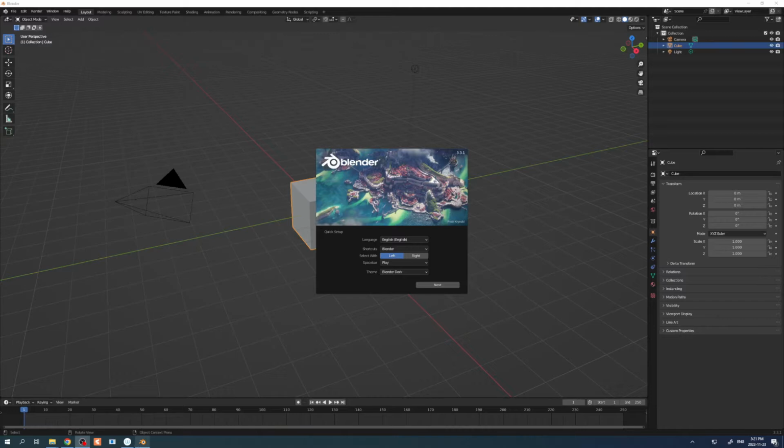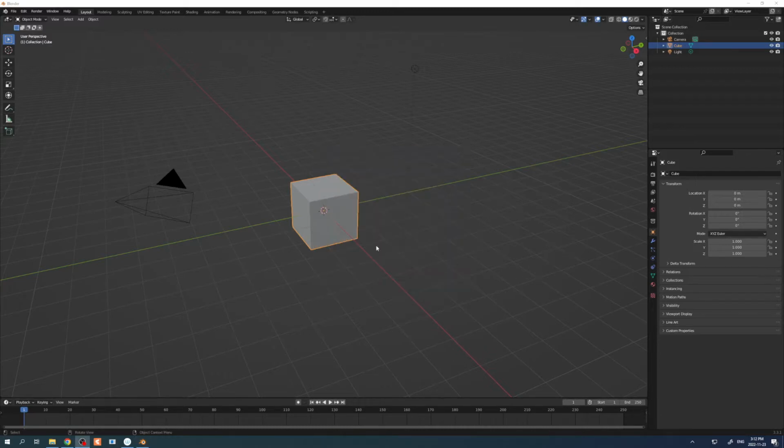The first time you open up Blender, you're going to have this quick setup screen. I am going to set my shortcuts to Blender 2.7x. This is what I'm used to, these are the hotkeys I know, and that's what I'll be using for the video. So to get started, I will change some settings in Blender first before even opening the file.